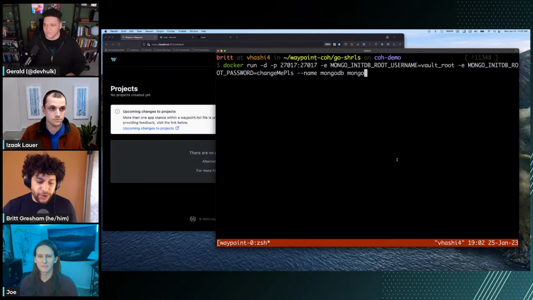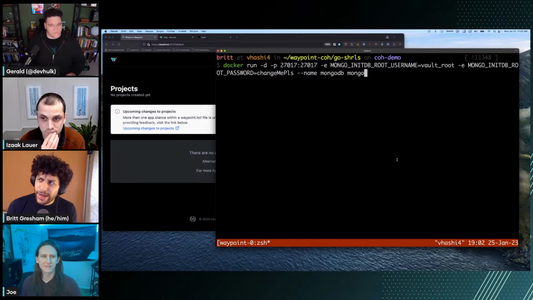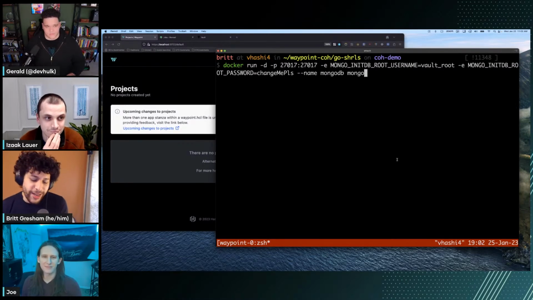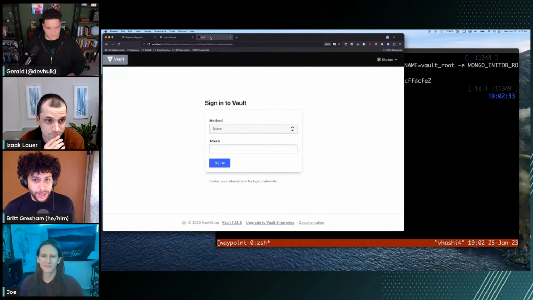I should also preface that all of the secrets and stuff that I will be doing today are ephemeral. It's all in my test environment, so even though I will rotate them by just deleting the environment, it'll be fine. This is going to run Mongo for me. I'm setting up the default username to vault root, and the password to change me, please. And then let's go ahead and go into Vault itself.